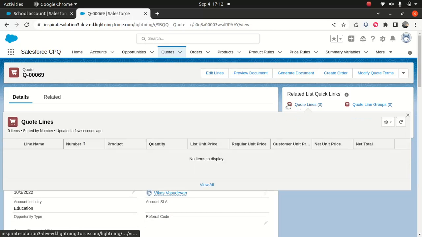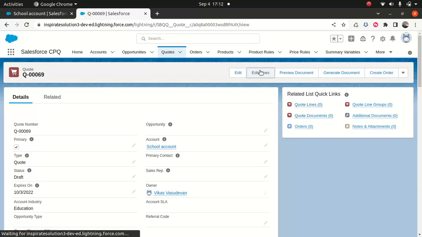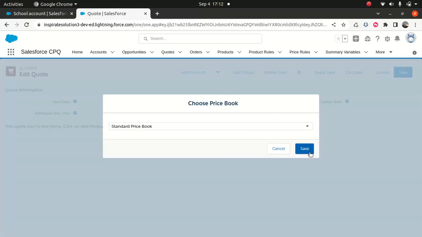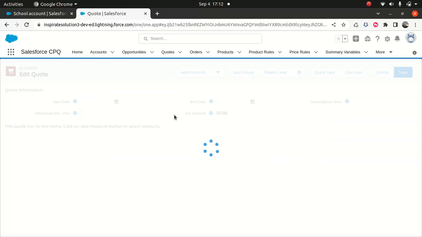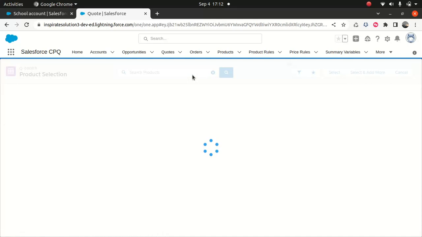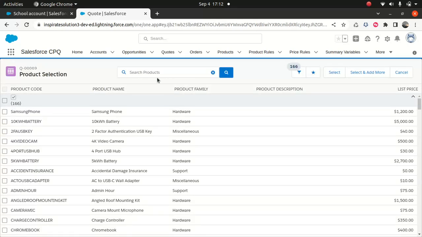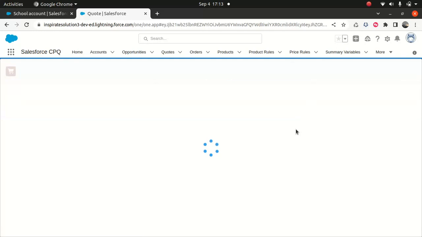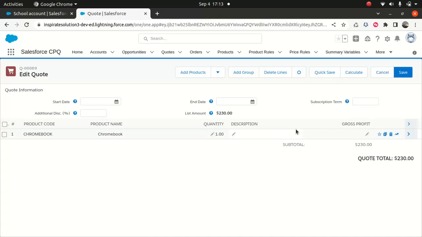I'll choose the quote line, edit lines, and I'll keep it whatever, that's not a problem here. Now, add products. Look for Chromebook, and I'll select it. Now you see the difference: $230. So that's how it works.